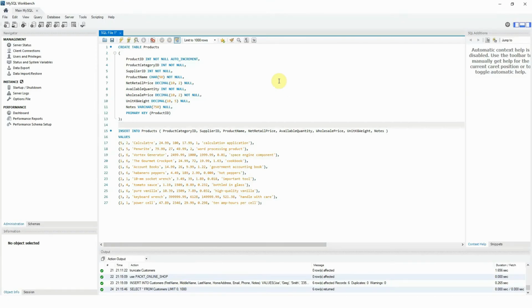And here's the solution to the activity where you were asked to create a products table and populate it with data. Here's our basic syntax for creating the products table. Create table followed by products. The first field that we are specifying is product ID, which is integer, does not allow nulls, and will auto-increment if you don't specify any values for it. This field is also set to be our primary key.